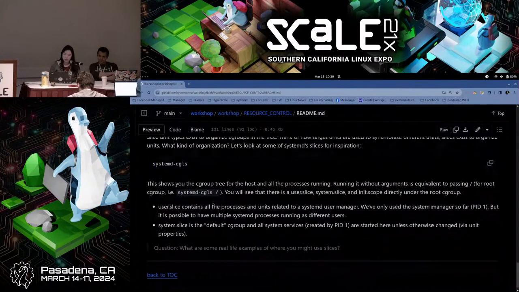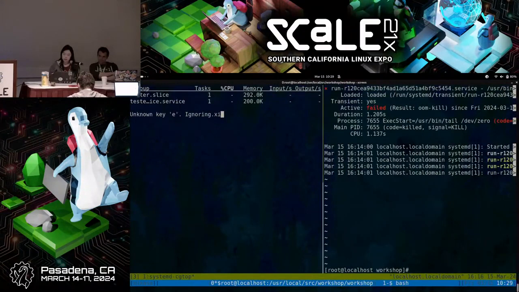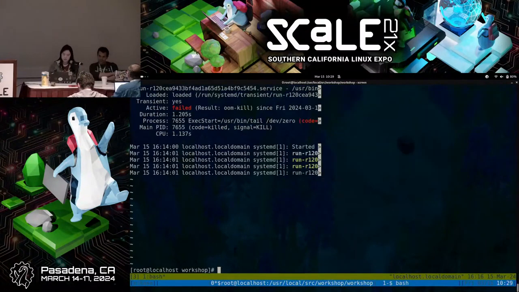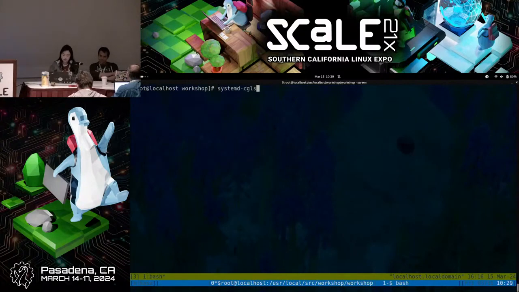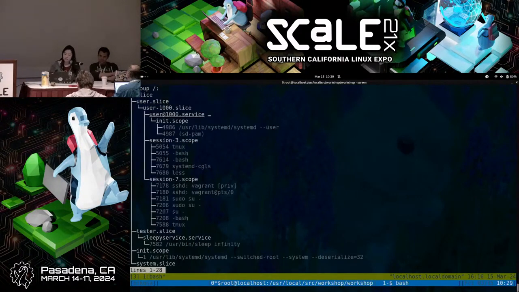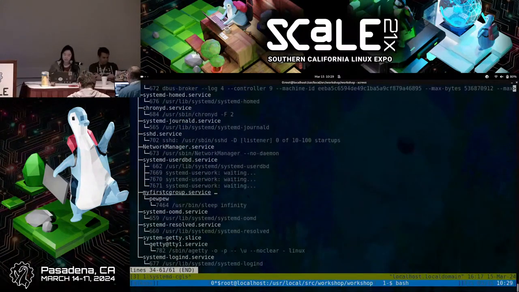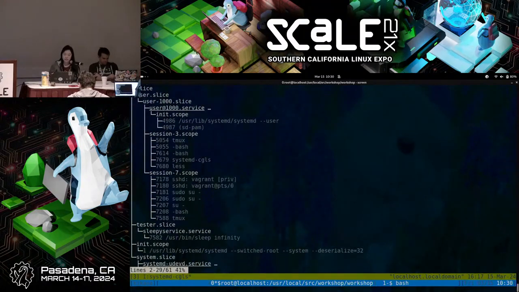You can check out systemd slices for an example. systemd has a tool called systemd-cgls. If you run it without any arguments, it's basically the equivalent of running it with the root C group. It's going to show you a tree-like structure of all the different units and all the C groups that have processes running under them. If you scroll down a bit, you can see where from the first example we created my first C group service, and we have the pew subgroup, and it still has sleep running since we didn't shut it down.